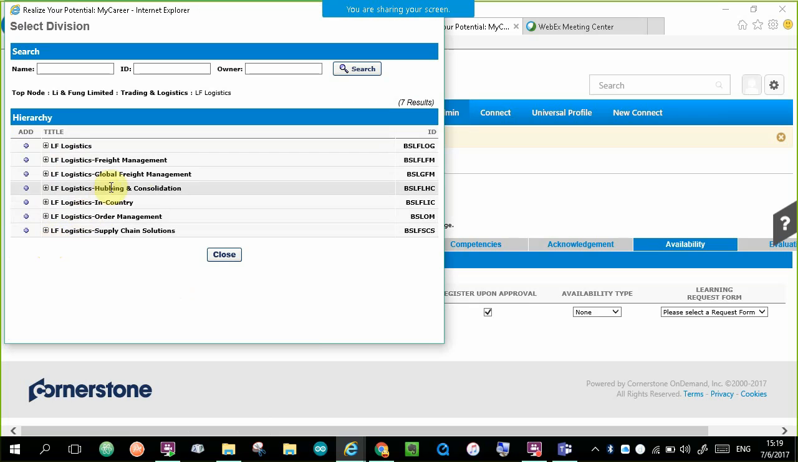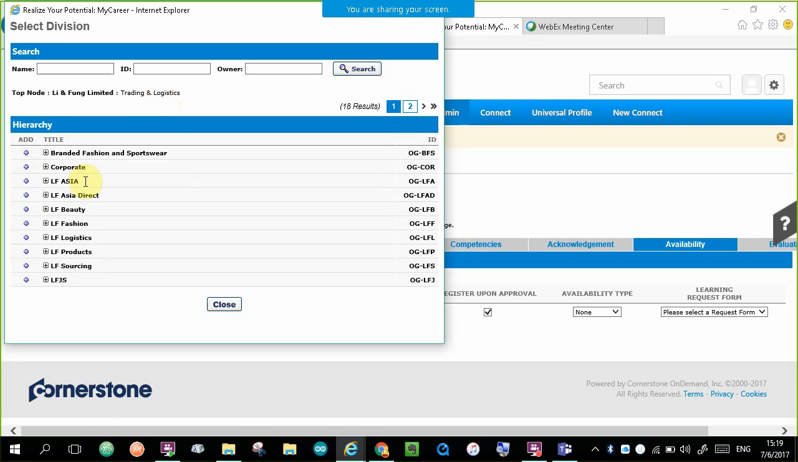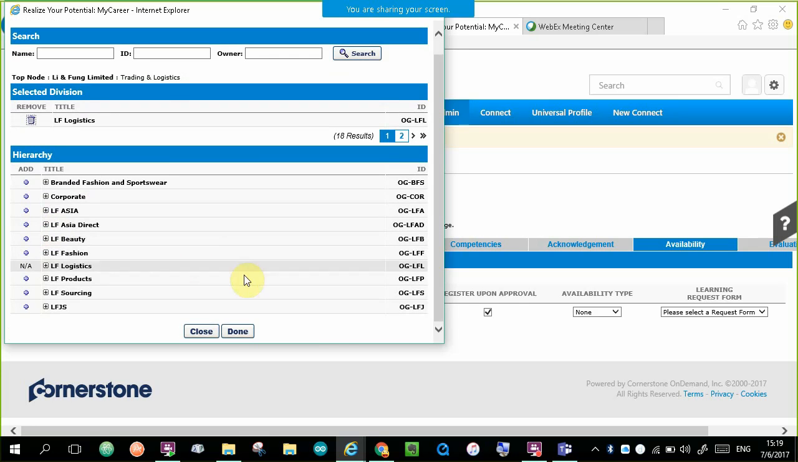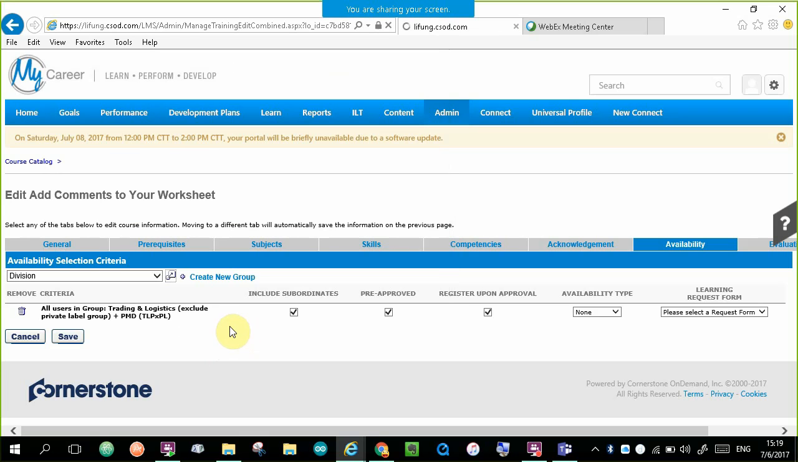We'll have different divisions. Maybe transportation, so it's in-country. So you select this one. Okay, then it's in there. And then done. And then you can add more if you want.